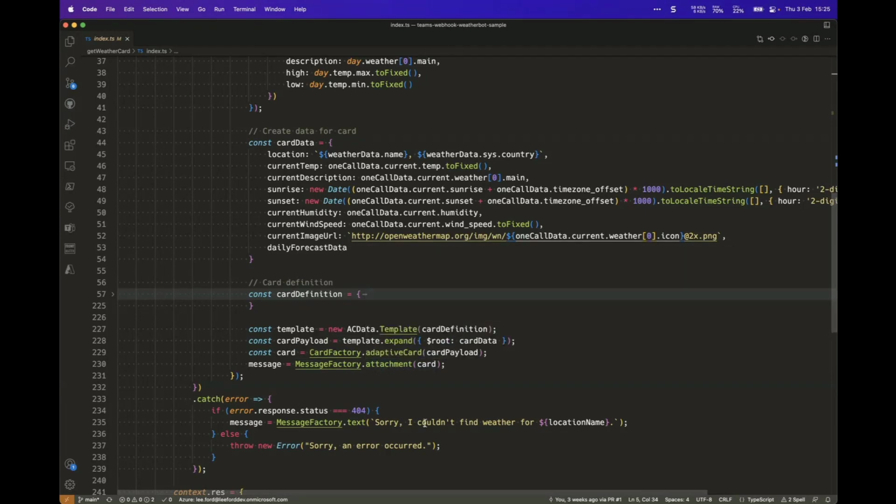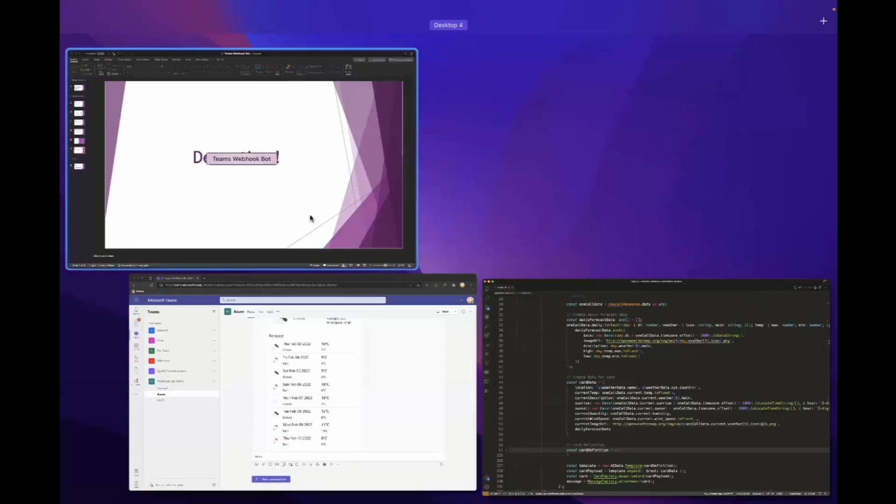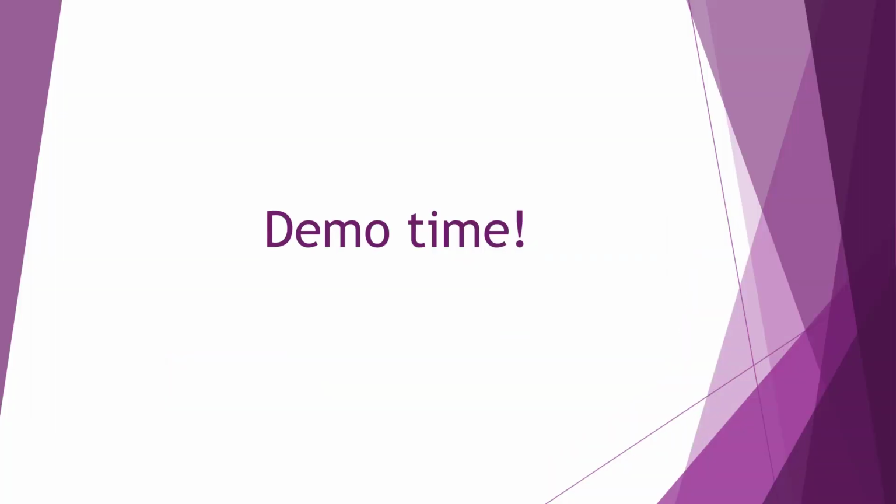And obviously, if there's no location, we say that we can't find it. Otherwise, we throw an error. And that's effectively it from the code. It's not a particularly complicated setup. It's pretty straightforward.